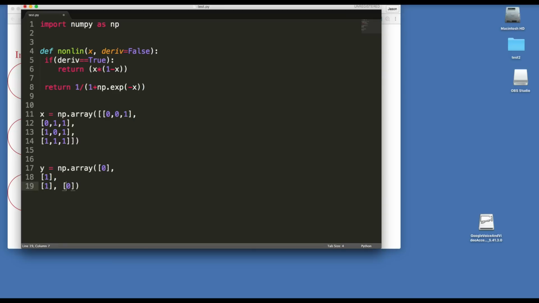Okay. There's one more, right? That one. And then one more up here. Boom. Okay, and let's comment that so we know: input data.